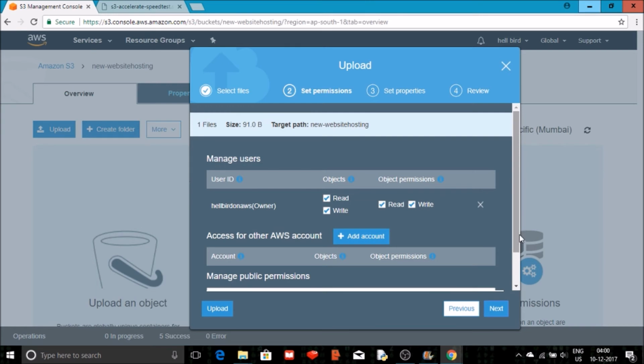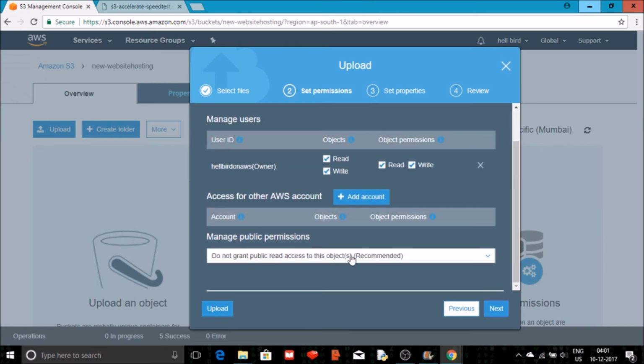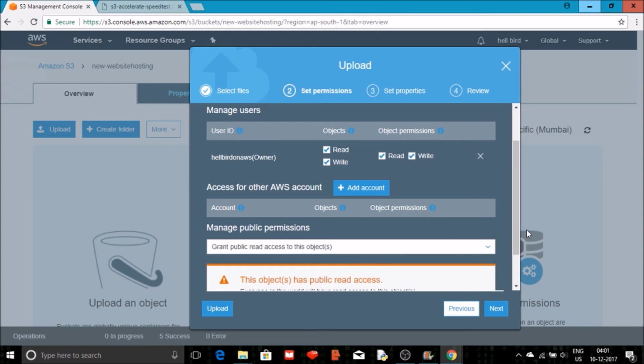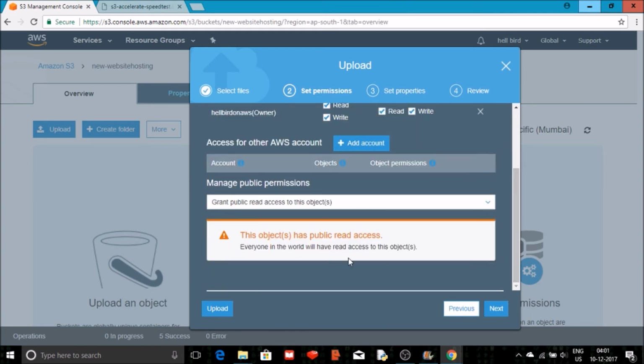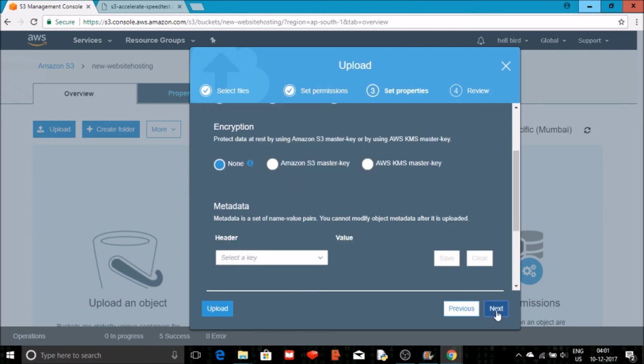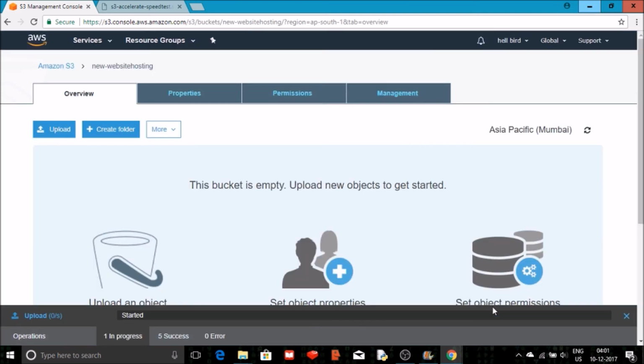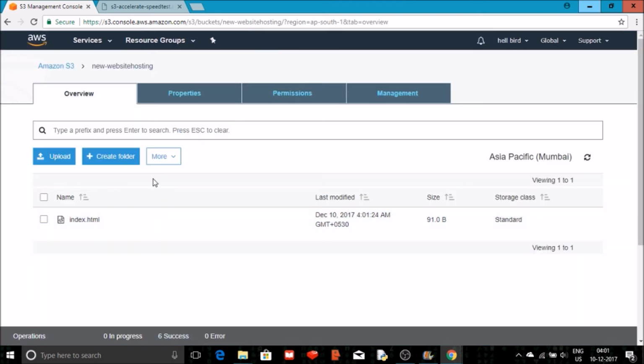Here we have to set permission. We have to access this file from the internet, so we have to give read permission to public. So we grant public read access. It will show an error that everyone in this world will have read access to this object, and that's what we want. So we click on next. We again click on next. We upload the file, and in the same way we will upload our error document.